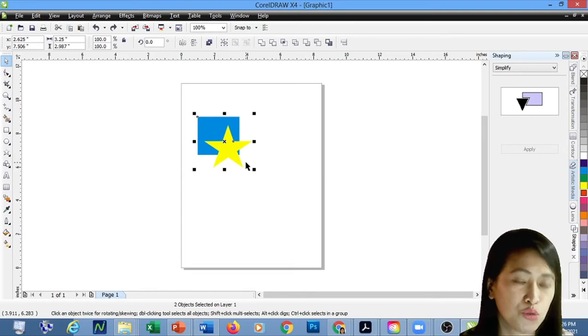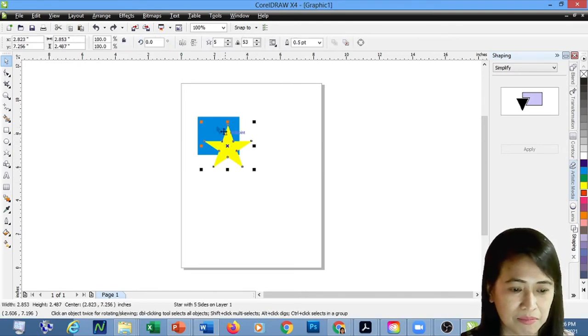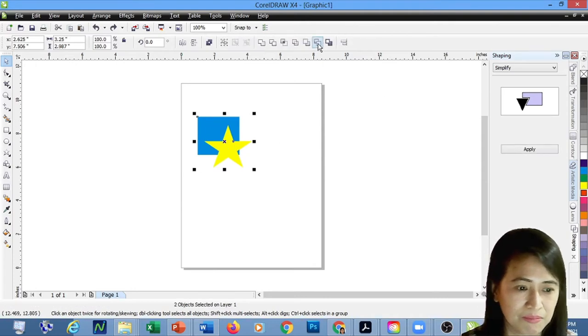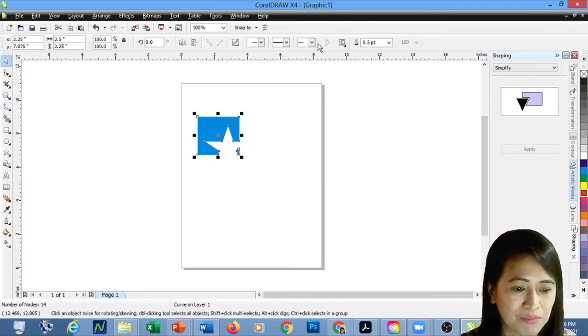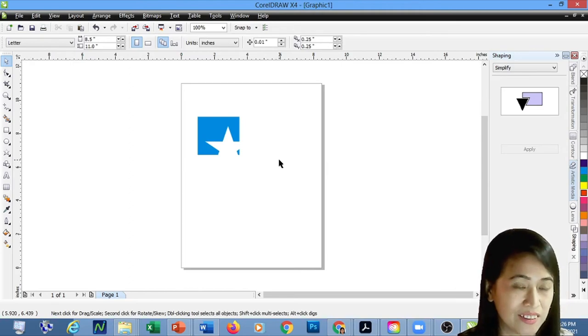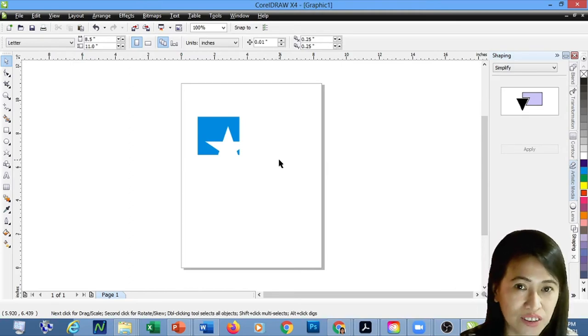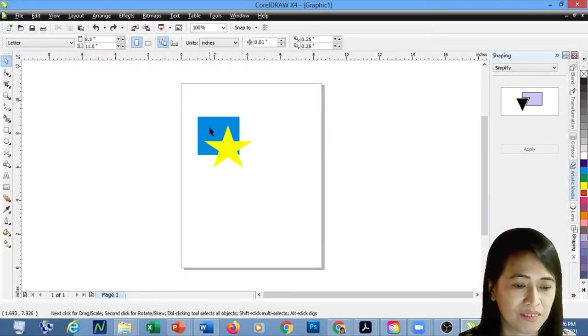Let us try to use the opposite of front minus back, and that is back minus front. Take note of the words, back minus front. So let's click that one. See what will happen. Somewhat similar to weld. Let's try to choose another one.